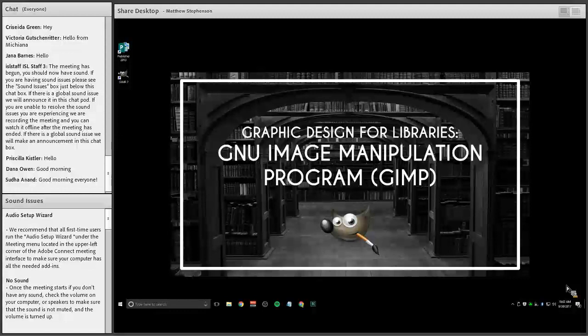Good morning, everyone. Last week I was really excited. I had 3 cups of coffee this morning, so hopefully I'm just as excited about GIMP as I was about elements of design last week.